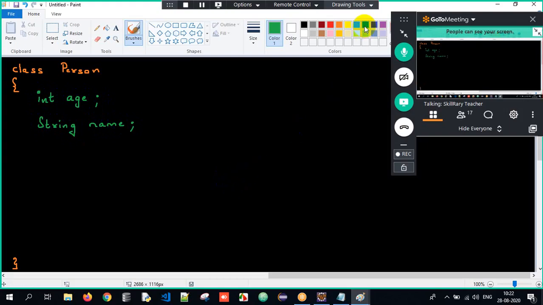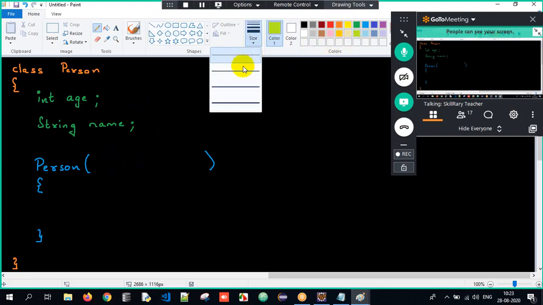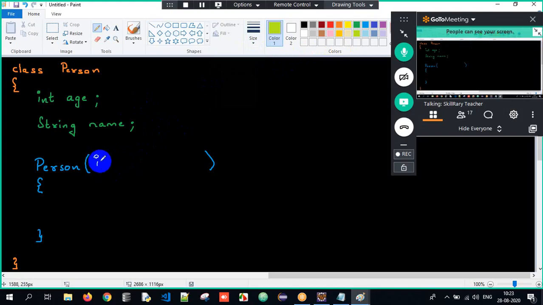Now I want to initialize them with the help of a constructor. Class name and constructor name should be the same. So the class name is Person, and the constructor name will also be Person. Open parenthesis, close, and open curly braces, close. The constructor has to accept certain arguments because I want to initialize the age and name. So the constructor will accept the age and also the name.